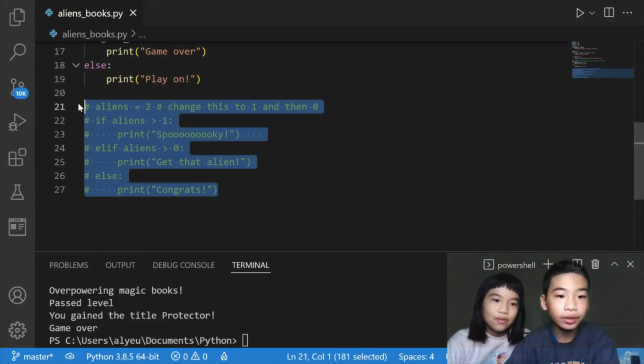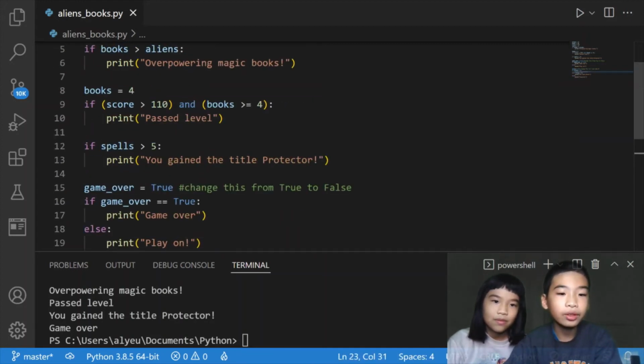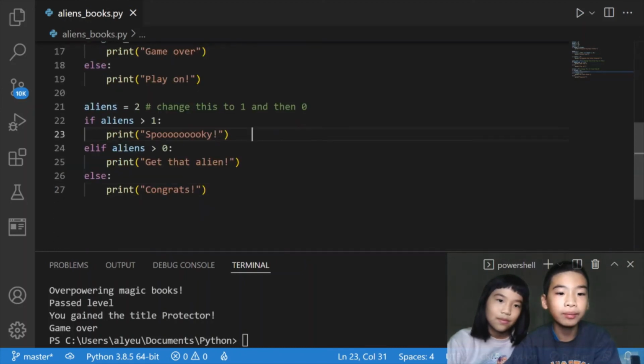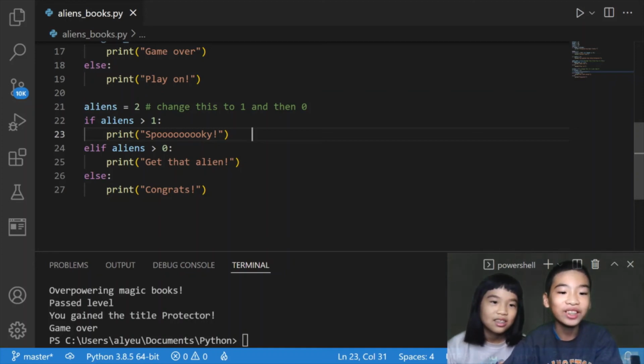Okay. Finally, we have aliens equals 2. So we rename it from aliens equals 6 in the beginning of the program to aliens equals 2. So now we defeated 4 aliens with our overpowering magic books. So if aliens is more than 1, it will print spooky if there's still aliens left.